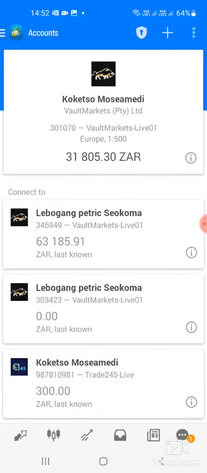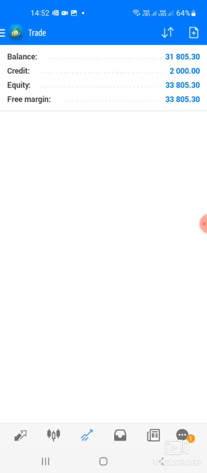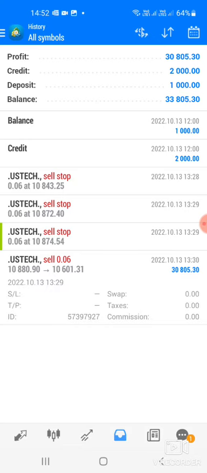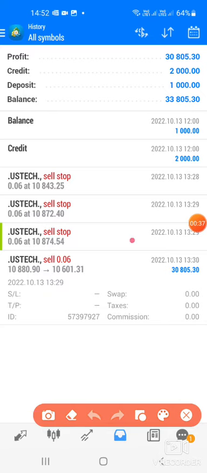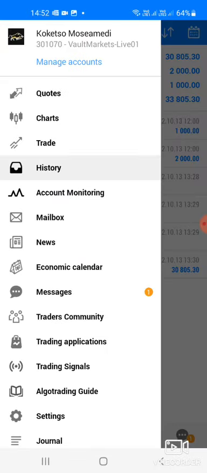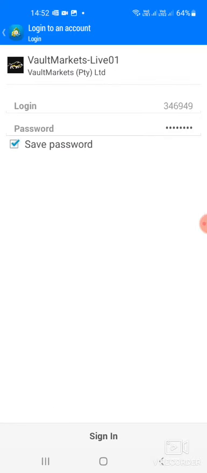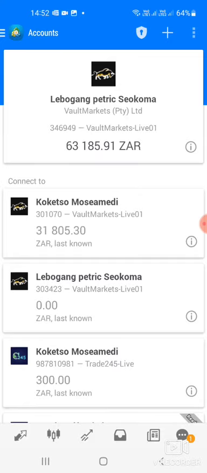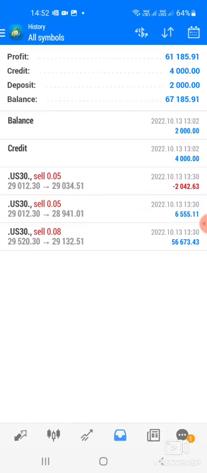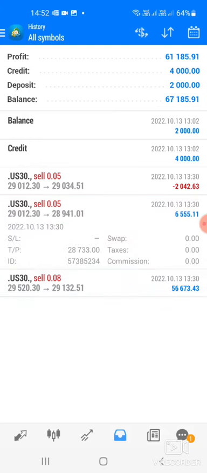I managed to flip 1,000 rands into 30,000 rands on my side, guys. As you can see the date here, I entered with 0.6 lot size, and then my brother this side, Pacheco, he flipped 2k into 60k. So as you can see the results here, let's wait for it to load. He entered with 0.8 and 0.5 and killed this.